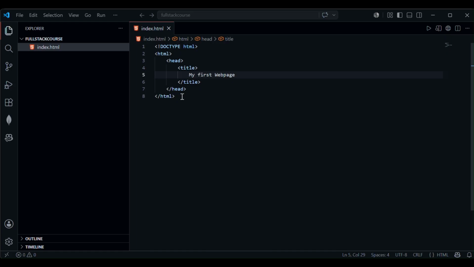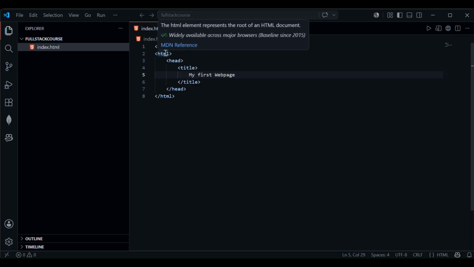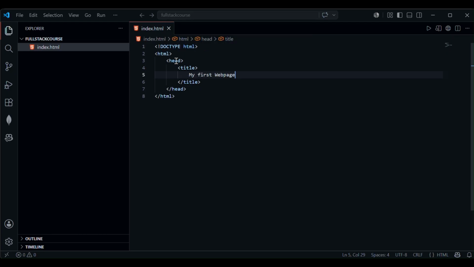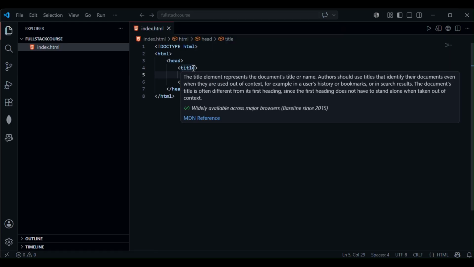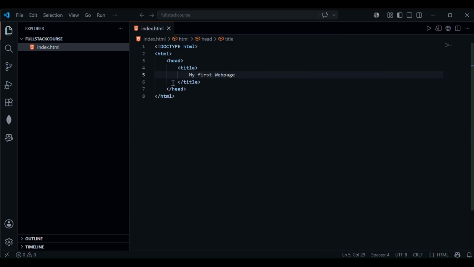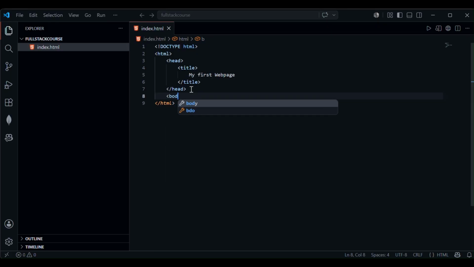So this is the basic structure for heading. Like we have created doctype, HTML opening tag and closing tag, head opening tag and closing tag. Then we have title in between the head and its closing tag. Now after the head, we also have body. In this body tag, we'll write our body, means we'll write our main code.